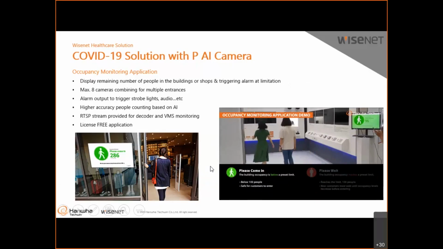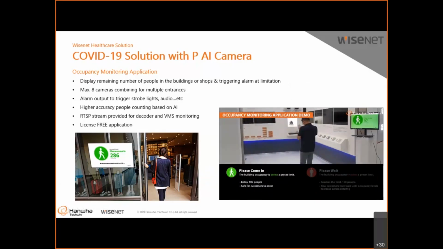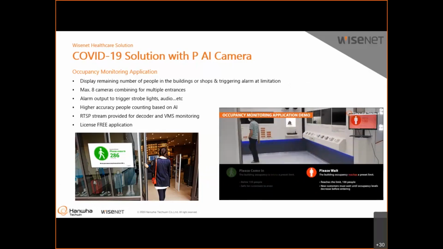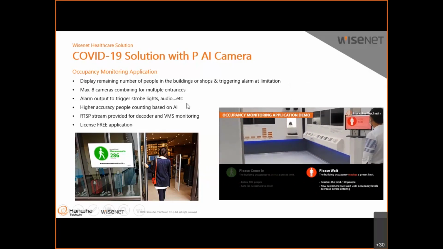Also, this application will support event action as an HTTP request, so you can integrate with a third party or some other VMS with an HTTP command request. It will also support camera output to trigger a strobe light or maybe some audio playback. And you can also use an RTSP stream with this display, so you can take the RTSP stream from the camera to some decoder or some other monitoring solution.